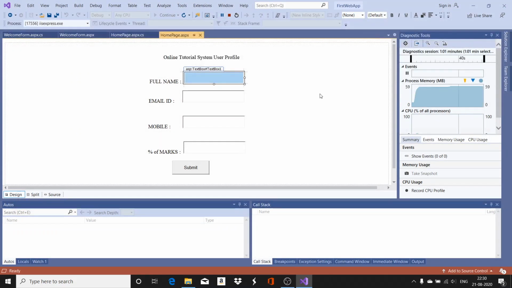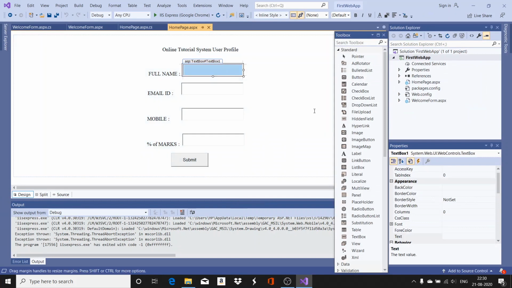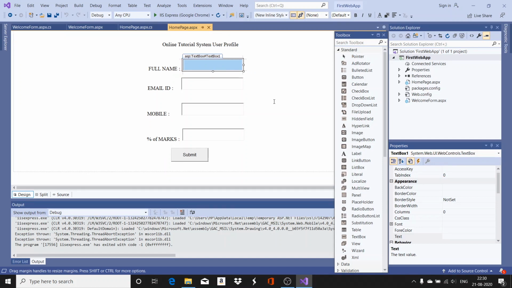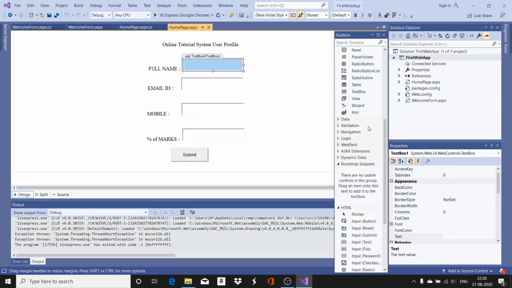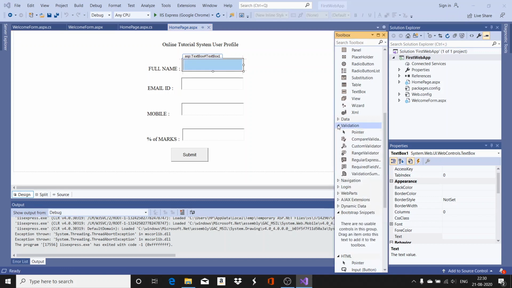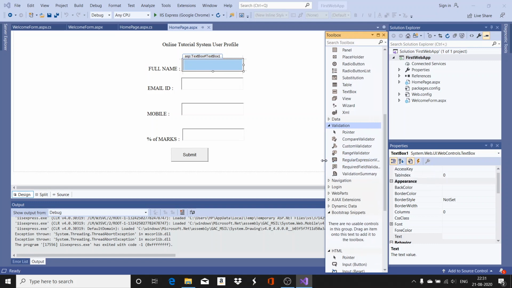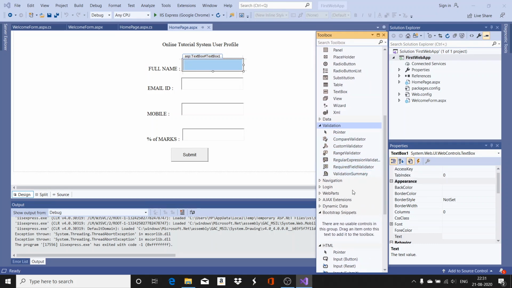Let me go to the application now. Yeah. So what I have to do? I need to add a validation control. So observe here carefully. In the toolbox, you have a tab called validation, and there are 6 different types of validations available. All the 6 validations are listed here.